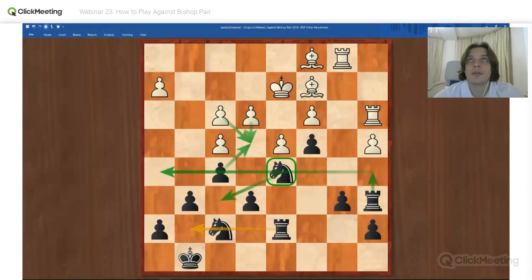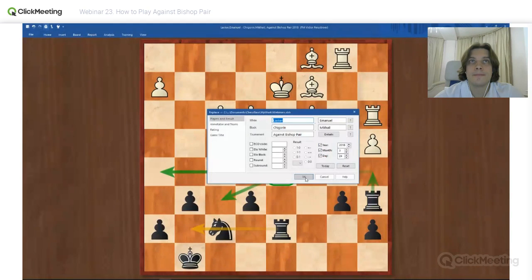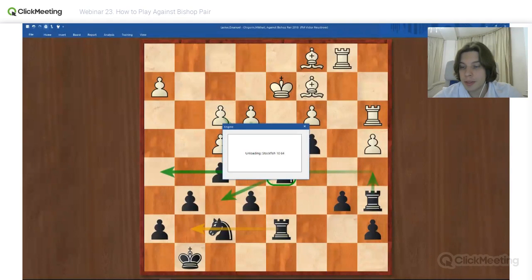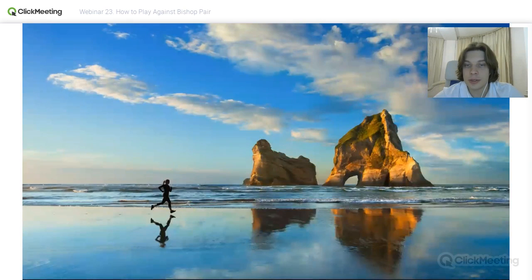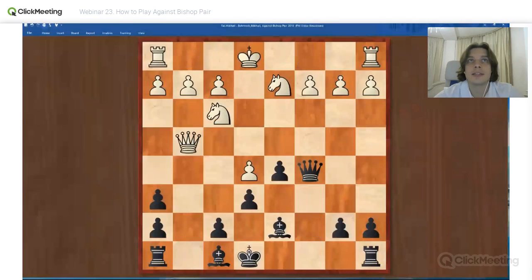Okay, fine. So let's close it and open a new fragment. We are going to continue with another game fragment. This is a game fragment from the game between Mikhail Tal and Mikhail Botvinnik.